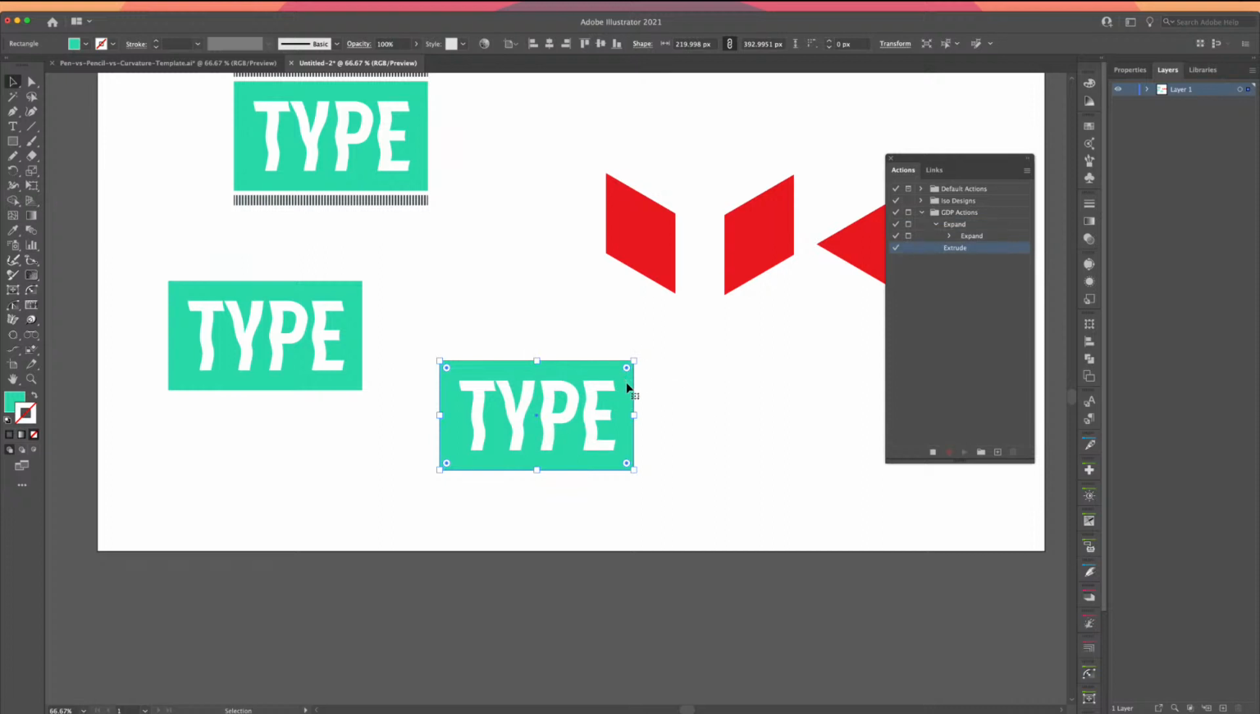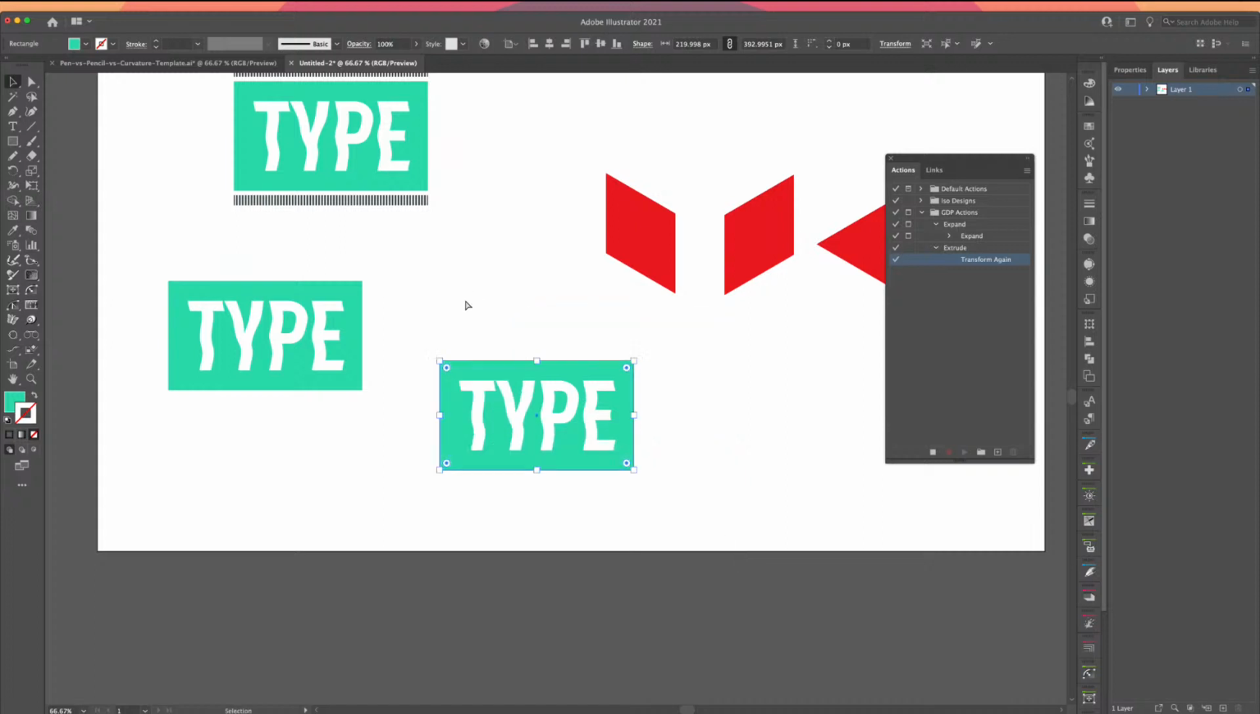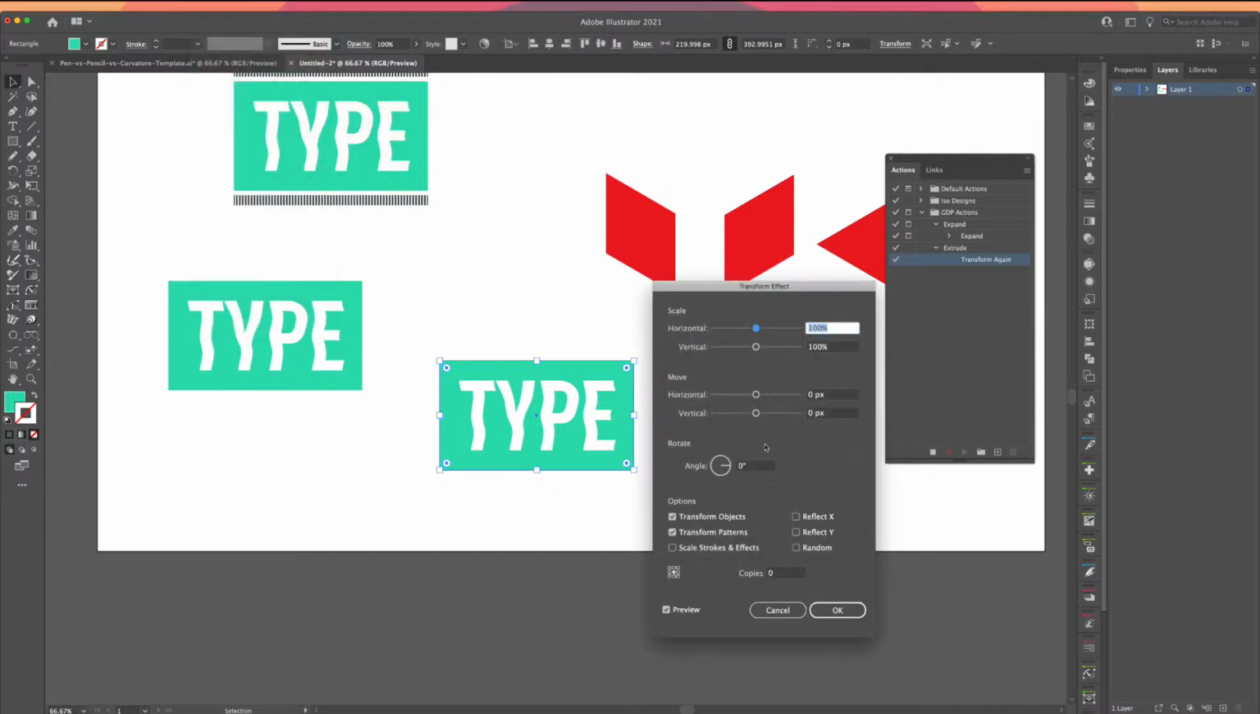So what I'm going to do first is right click, then go to transform, and then transform again. Oh no, that's not what I want. Having an absolute mare today, guys, sorry. Let's go to effect, distort and transform, and then transform. Okay, so this is what I was after.